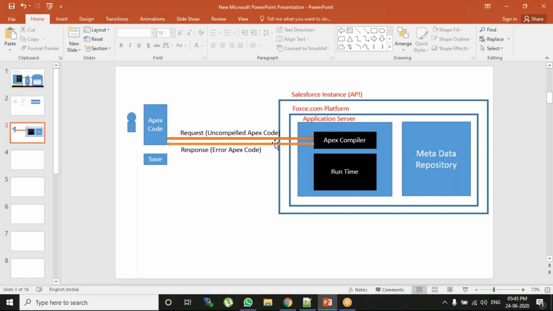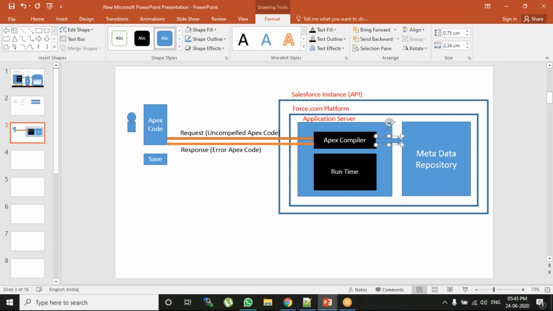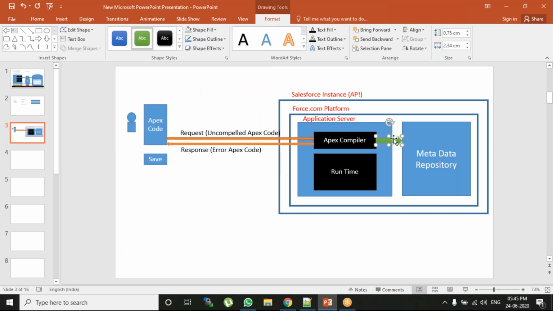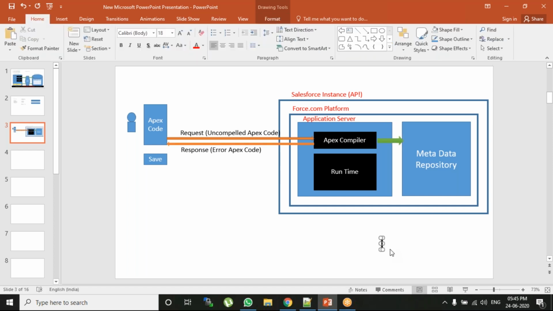Okay. If I don't have any errors, then obviously the code you wrote, that information, will be moved to the metadata repository. We are sending that information to the metadata repository. What is this metadata repository? The metadata repository contains all Apex classes, triggers, Visualforce pages, etc. Whatever you created and wrote is available here in this metadata repository.